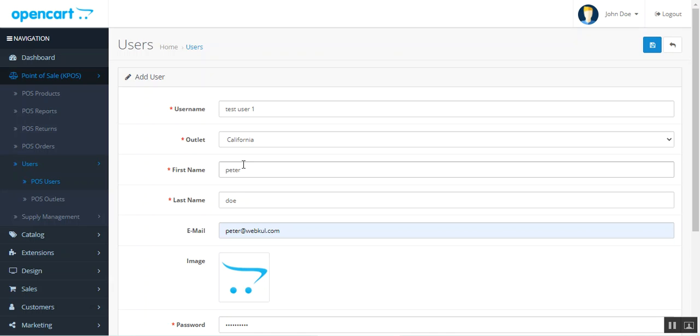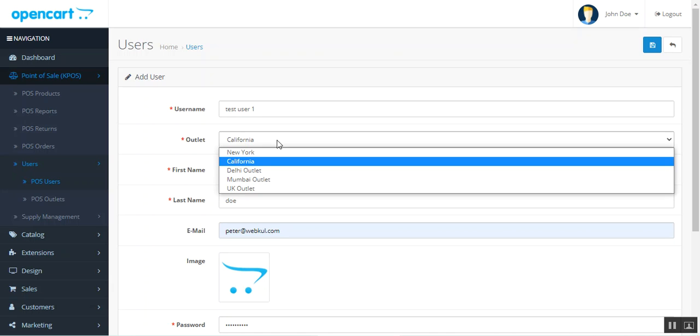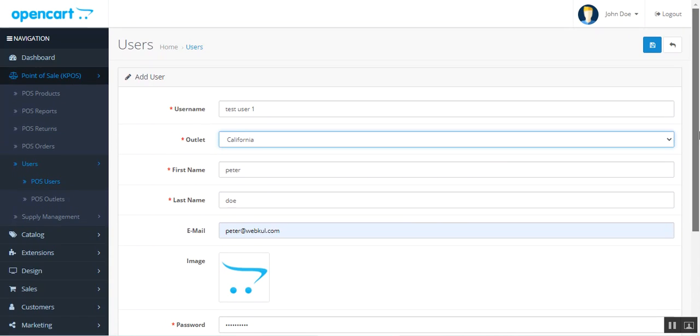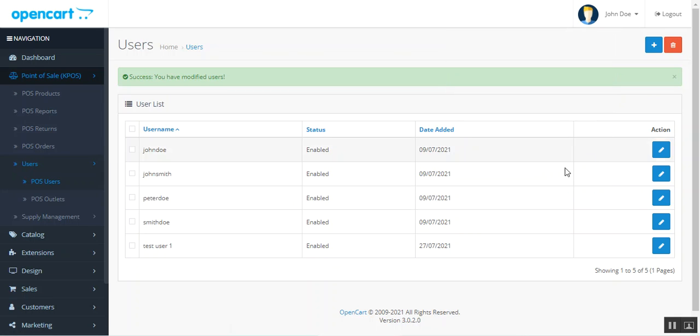So we have created a user by entering the details of the user, and we have assigned an outlet to the user from the drop down there. Lastly, you'll have to tap here on the save button to save this particular user. You can see that the user has been saved. That's test user 1. It's enabled, and we can also see the date when this particular user was added.